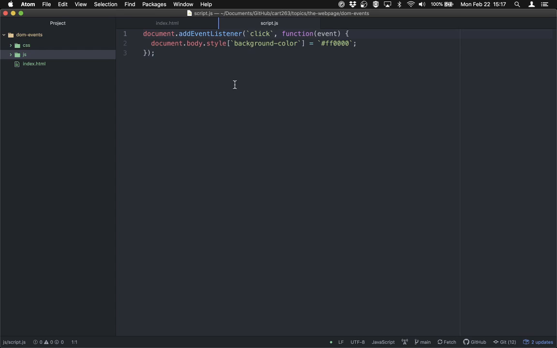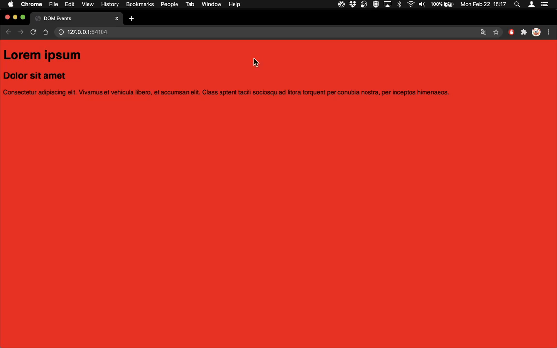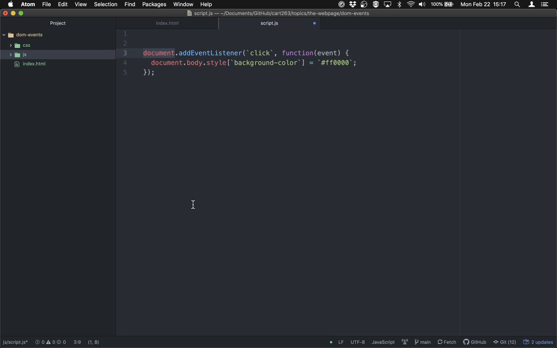One of the most important things to know right away, though, is that we don't have to use document here. Currently what we're doing is we're saying document.addEventListener click, and what that's doing is saying listen for a click anywhere on the page, on the entire document. So wherever I click, that click event is going to be triggered, okay? But we can listen for events on specific elements. So let's do that instead.